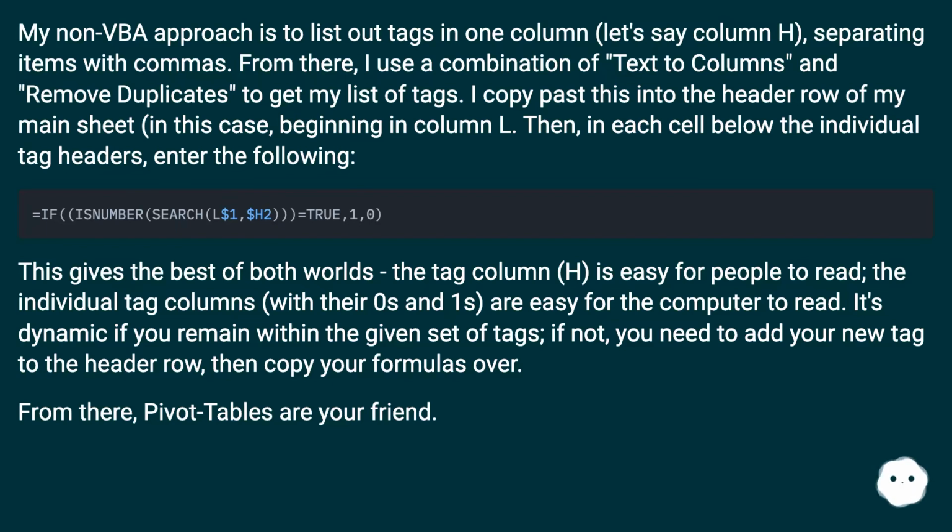This gives the best of both worlds. The tag column H is easy for people to read, the individual tag columns, with their zeros and ones, are easy for the computer to read. It's dynamic if you remain within the given set of tags, or if not, you need to add your new tag to the header row, then copy your formulas over. From there, pivot tables are your friend.